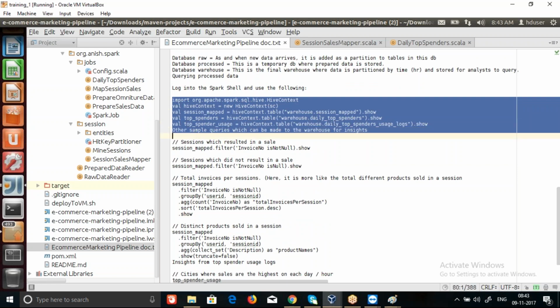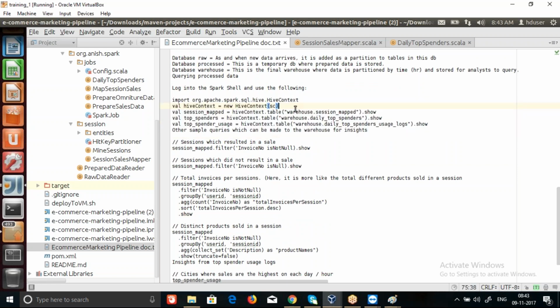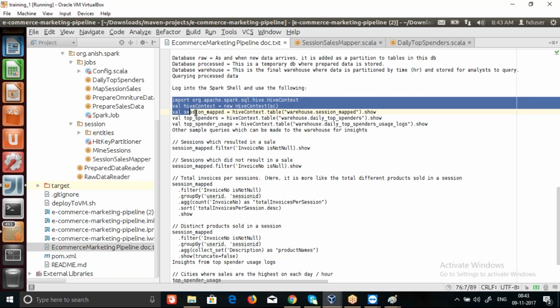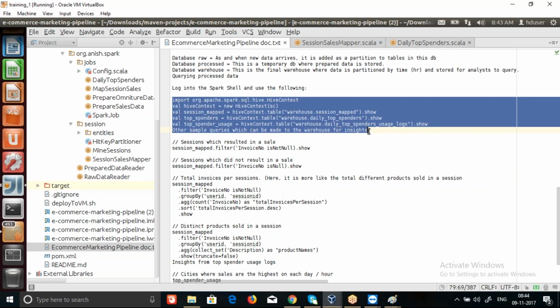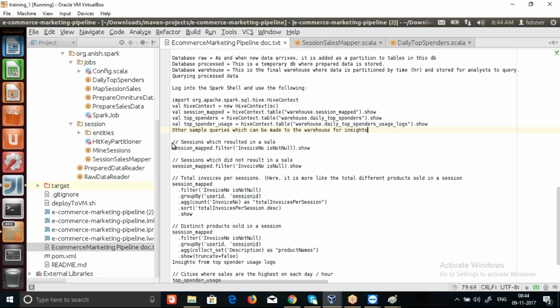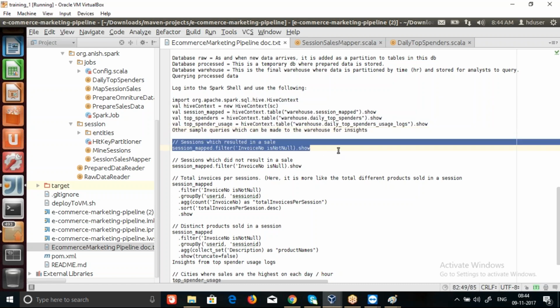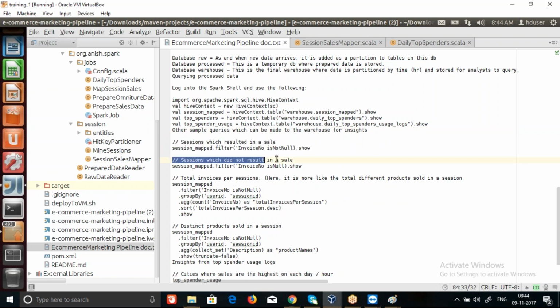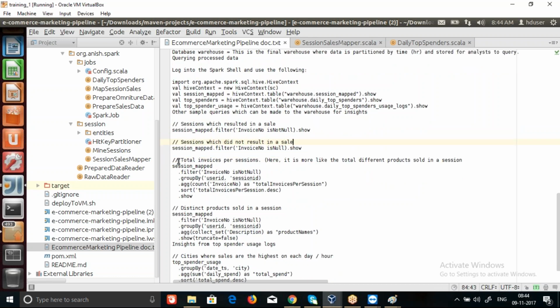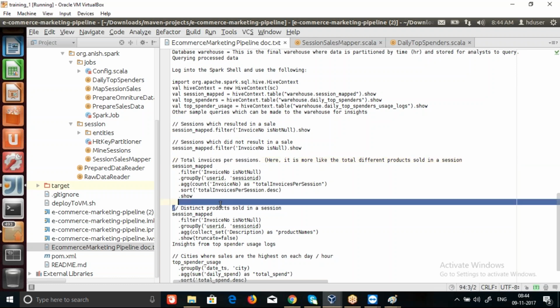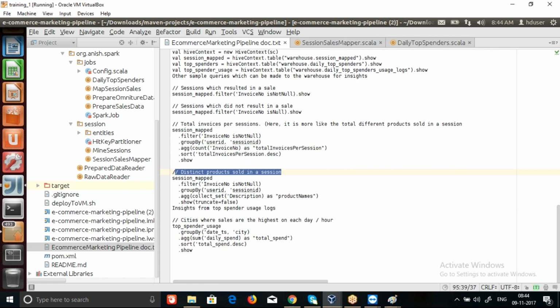Open the Spark shell, spark-shell, or some web tool. I mean, here I don't have a web UI tool, a BI tool. Spark shell can be treated as a BI tool. From the Spark shell, you can give all these queries: sessions which resulted in a sale, sessions which did not result in a sale, total invoices per session, distinct products sold in a session, cities.